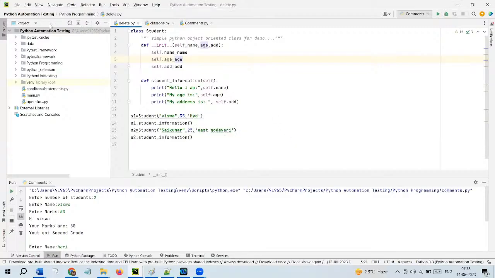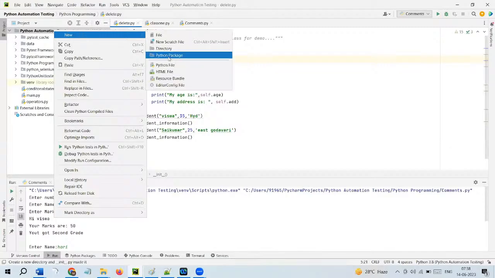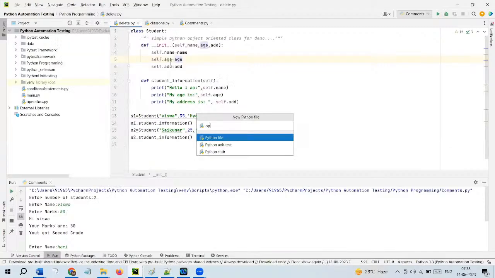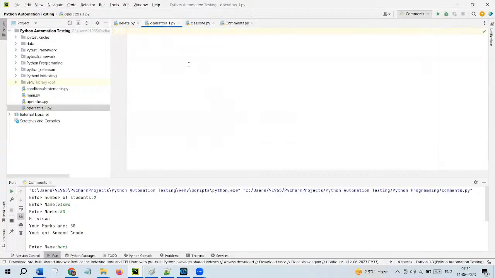It already exists, that's what it is giving. In the pop-up I will give operators underscore one. See, it's created and it has opened this Python file also. Like that, you can create the Python files for your practice purpose.